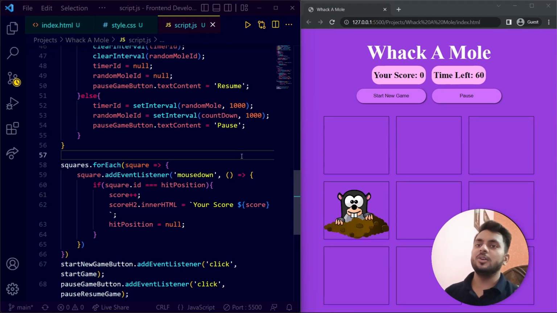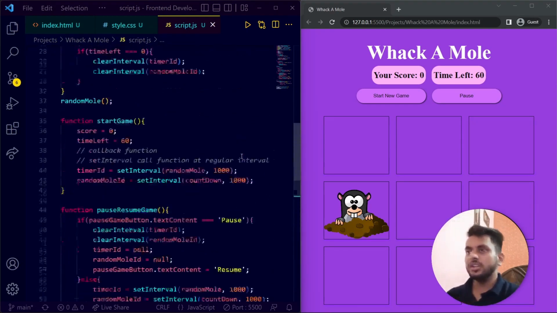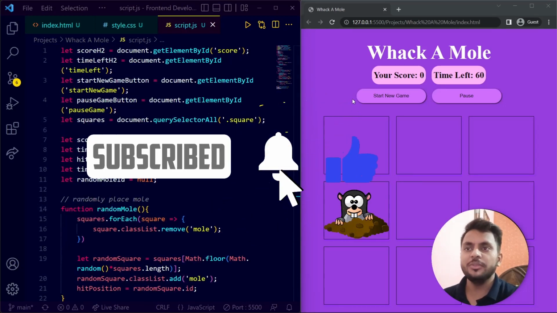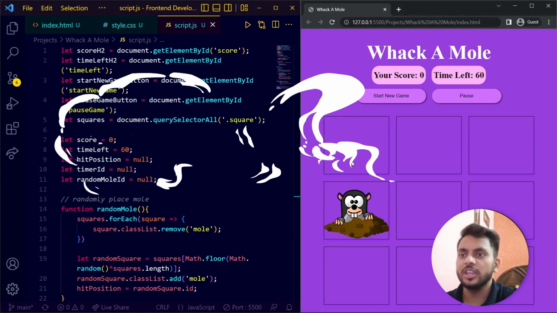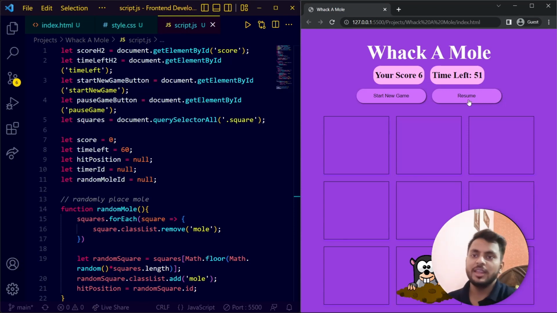So I think I have completed the game, all the logic is done. The only thing remaining is to add music. But before adding the music, let's see. If I start a new game, the game is starting. If I click, the score is updating fine. If I click on pause, the game is paused. And while the game is paused, I can still click one time, but that should not happen. So let me do a refresh.